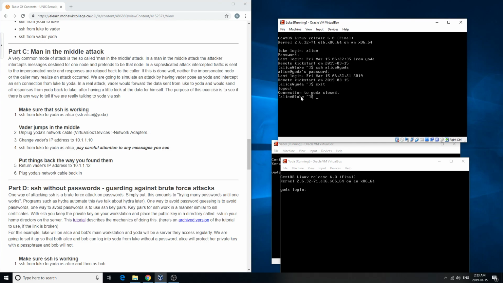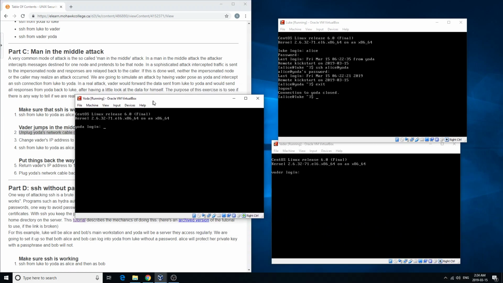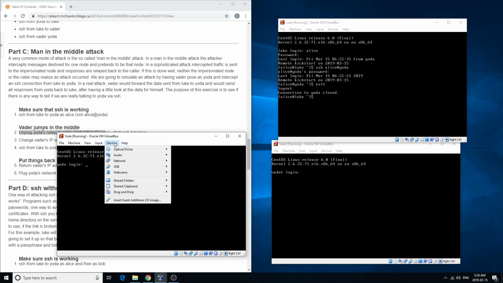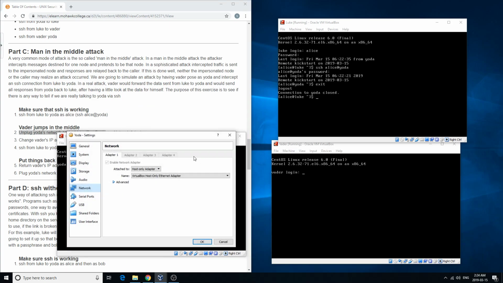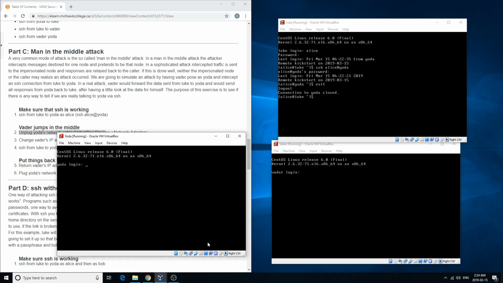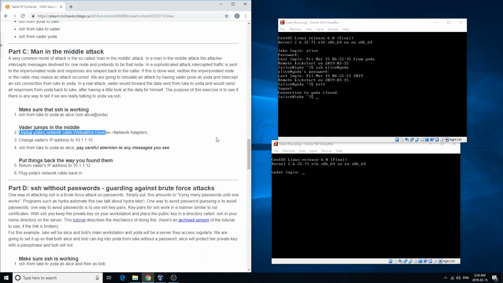So now I'm Alice at Luke, which is where I want to be, and we're going to jump down here where it says unplug Yoda's network cable. So that's the step that we're on right now. So I'm going to go to Yoda right here. Just go to devices, network settings, and change your attached to not attached. Click OK, and you can minimize this window for now. Now we're going to grab Vader's IP address, and we're going to change it to what Yoda had, which is 10.1.1.10.